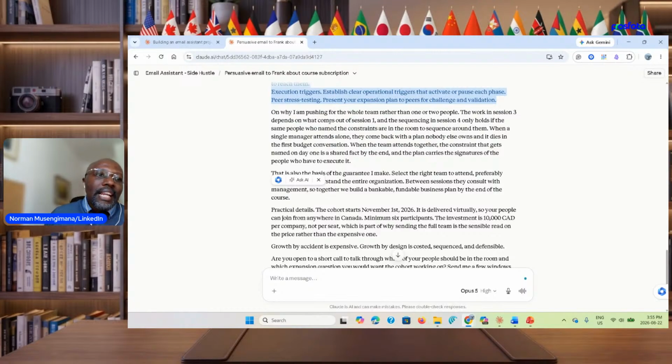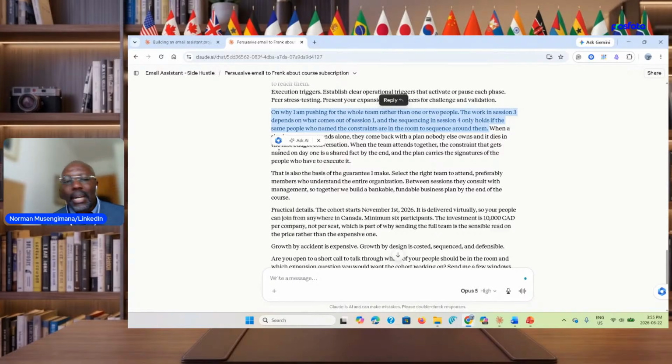Then it's saying why I'm pushing for the whole team rather than 1 or 2 people. The work in session 3 depends on what comes out of session 1, and the sequencing in session 4 only holds if the same people who named the constraints are in the room to sync. Basically, it's trying to give proof of why we need more than 1 person from the company.